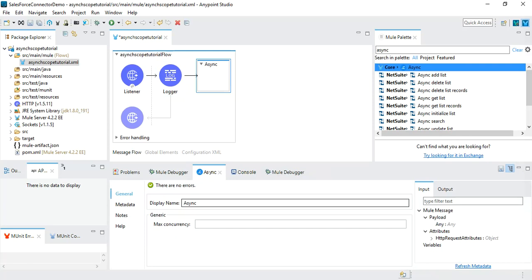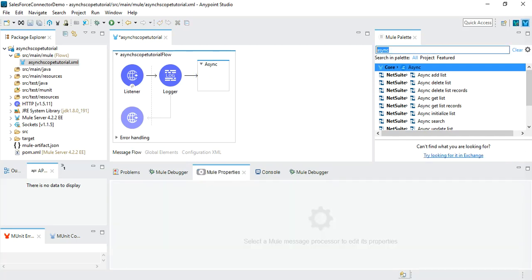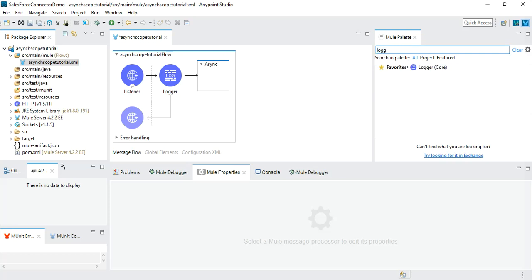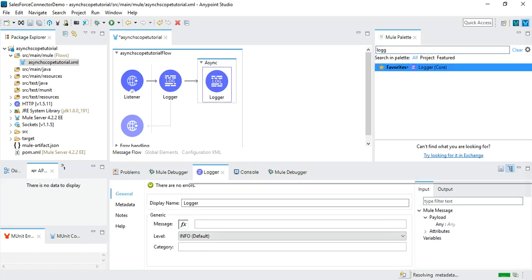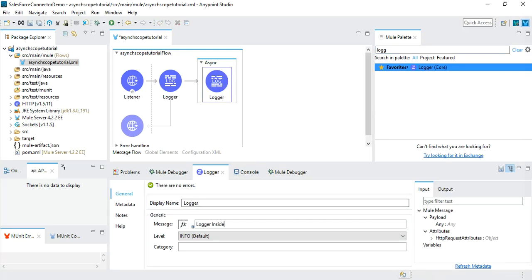Here you can see in the configuration of this async scope that we have a max concurrency option also available, if we want to specify the maximum number of concurrent messages that can be processed. Let's keep it as is. We are not going to make any changes. Now I'm going to add another logger inside the async scope, and here I will write: logger inside async scope. Why am I adding these loggers? Just to show you, once I run this project, we will see the behavior of this message flow including the async scope based on the log messages in the console.